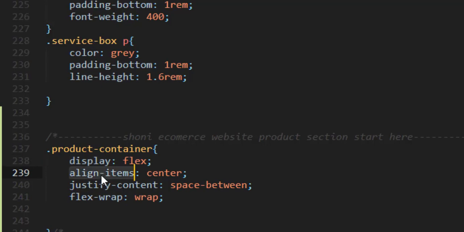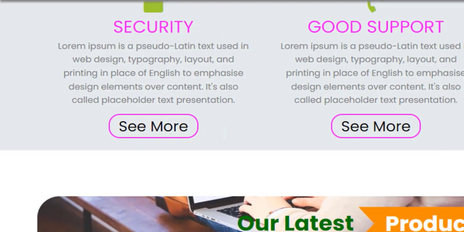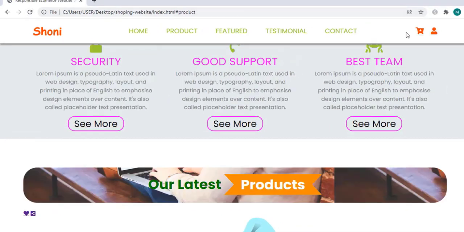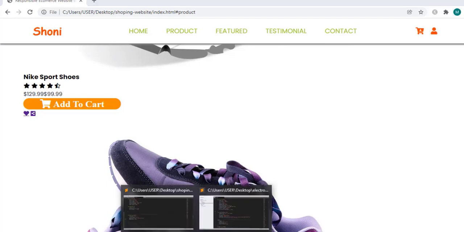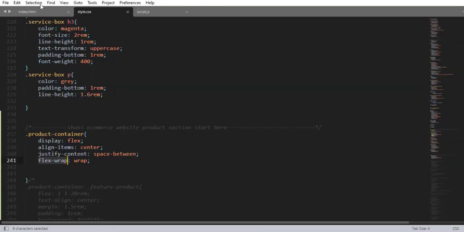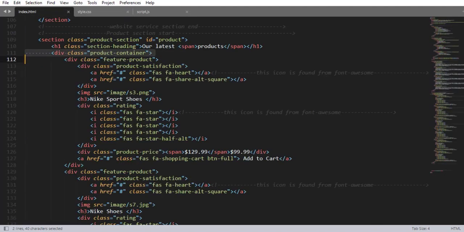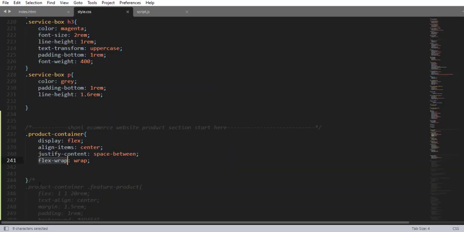Now let's jump right into styling this section right here. Using the class selector product container: display flex, align items center, justify content space between, flex wrap. So when I save and refresh, here we have. Now, using this class selector again, we have feature product. You have so many feature product class selectors.